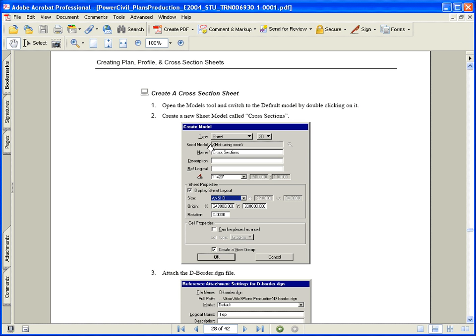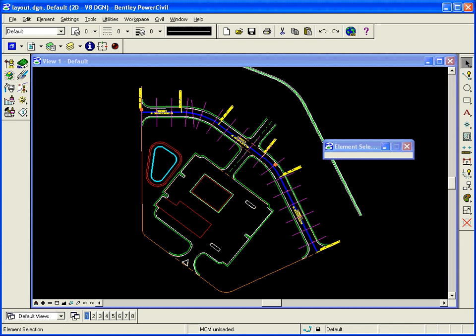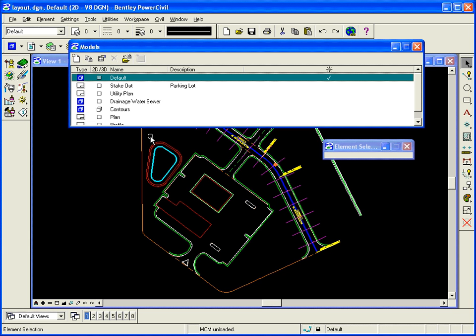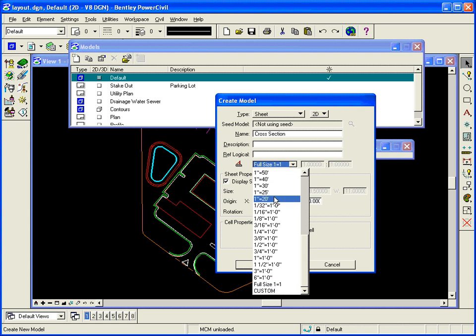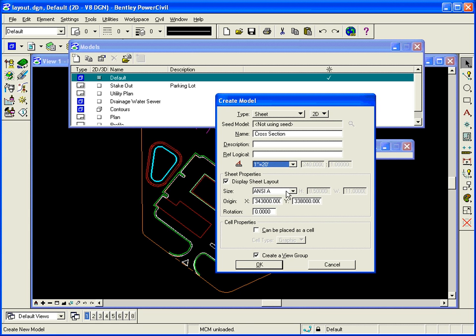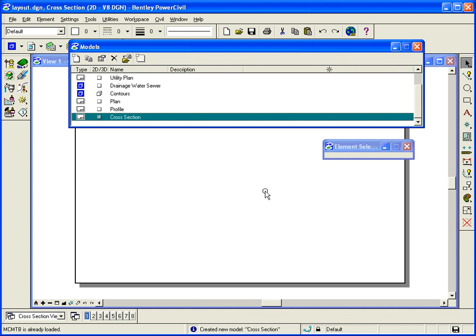125. So I'm going to go ahead and jump into my layout DGN, and of course the first thing we want to do here is create a model. And again, it's a sheet model, cross section, and we're going to do 1 inch equals 20, and of course it's a D size sheet, and click OK, and that'll create our sheet.